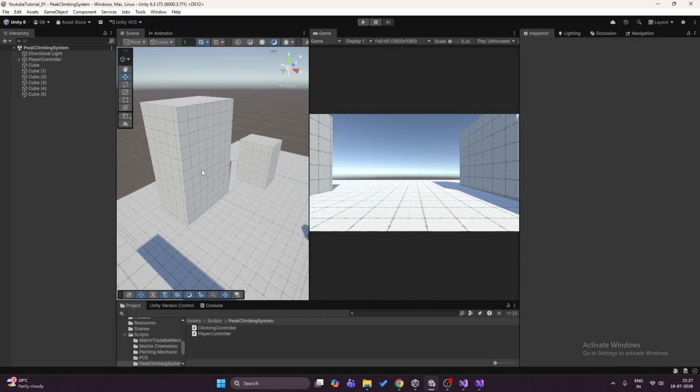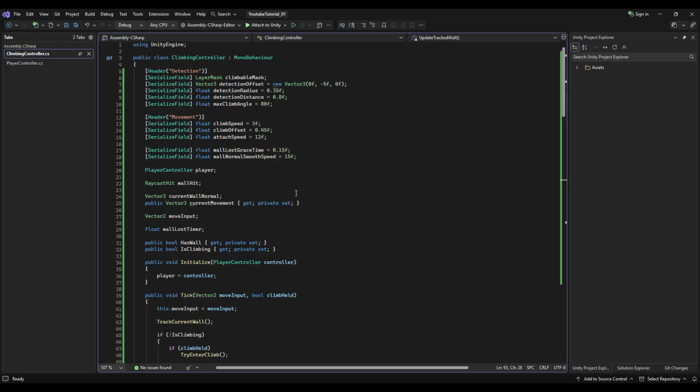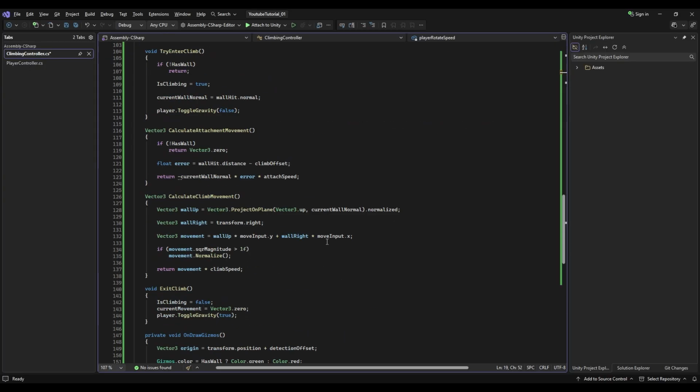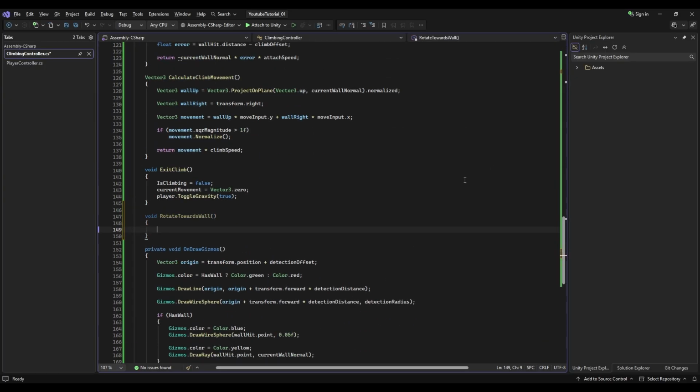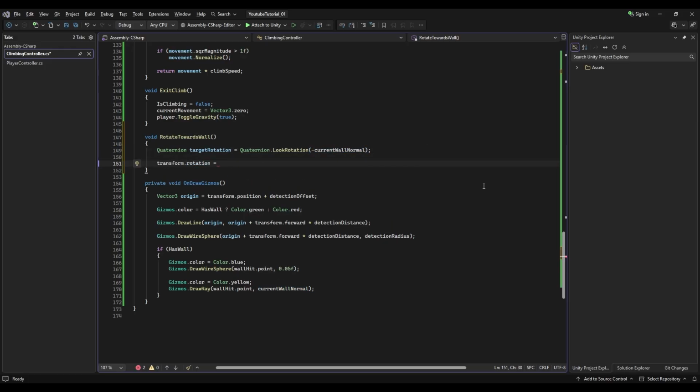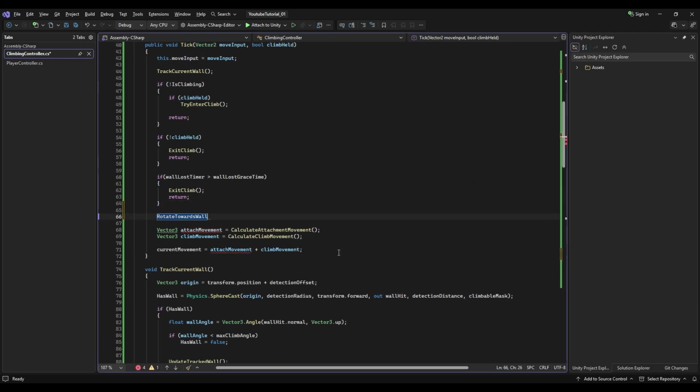To fix this issue and make the player rotate to the other side of the wall, let's go to the climbing controller script and add a property for player rotate speed. Now we create a function, rotate towards wall, and in here we calculate the target rotation using Quaternion.LookRotation, which converts the direction into rotation. And since we want the player to face the wall while climbing, we use the opposite of the wall normal as our forward direction. And instead of snapping to that rotation, we use Quaternion.Slerp to smoothly rotate the player towards it, with the rotation speed controlled by our player rotate speed. Finally, we call this function in the tick.